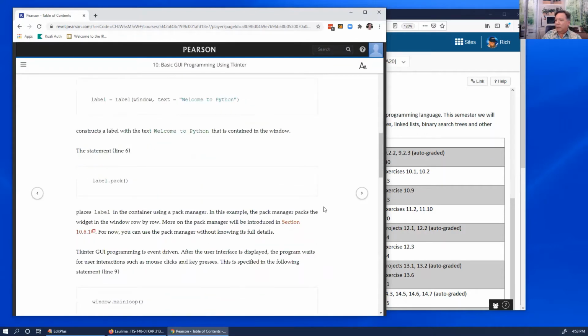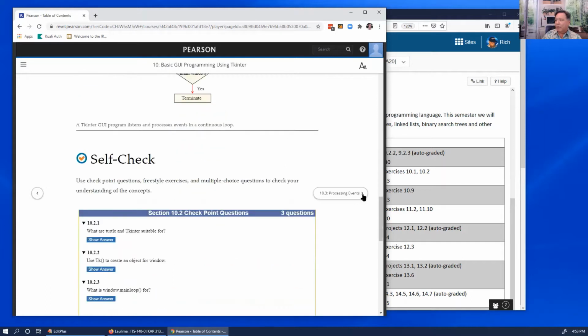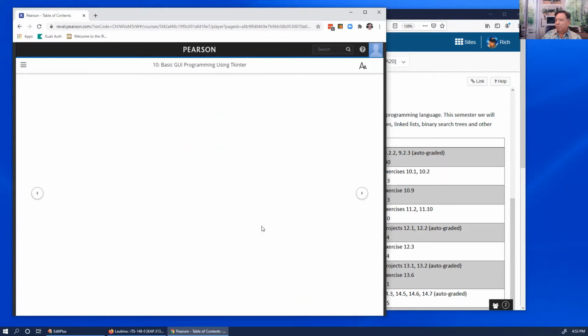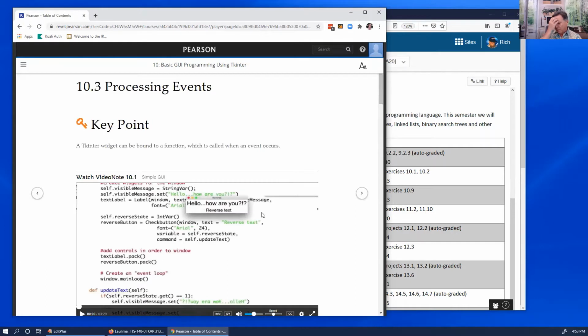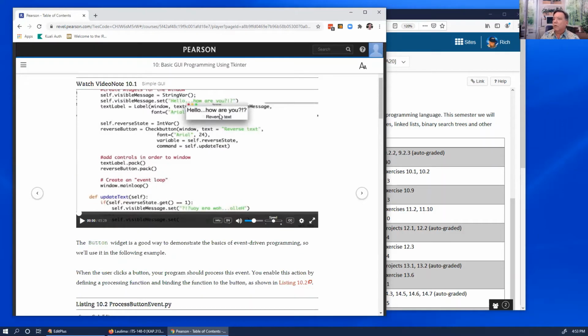So let's move on here. The pack is for displaying it. It's called the pack manager. There's also a grid method which you can use, and there you actually envision the canvas as a grid, or the window as a grid, and it gives you the row column coordinates. So anyway, you should watch these video notes.